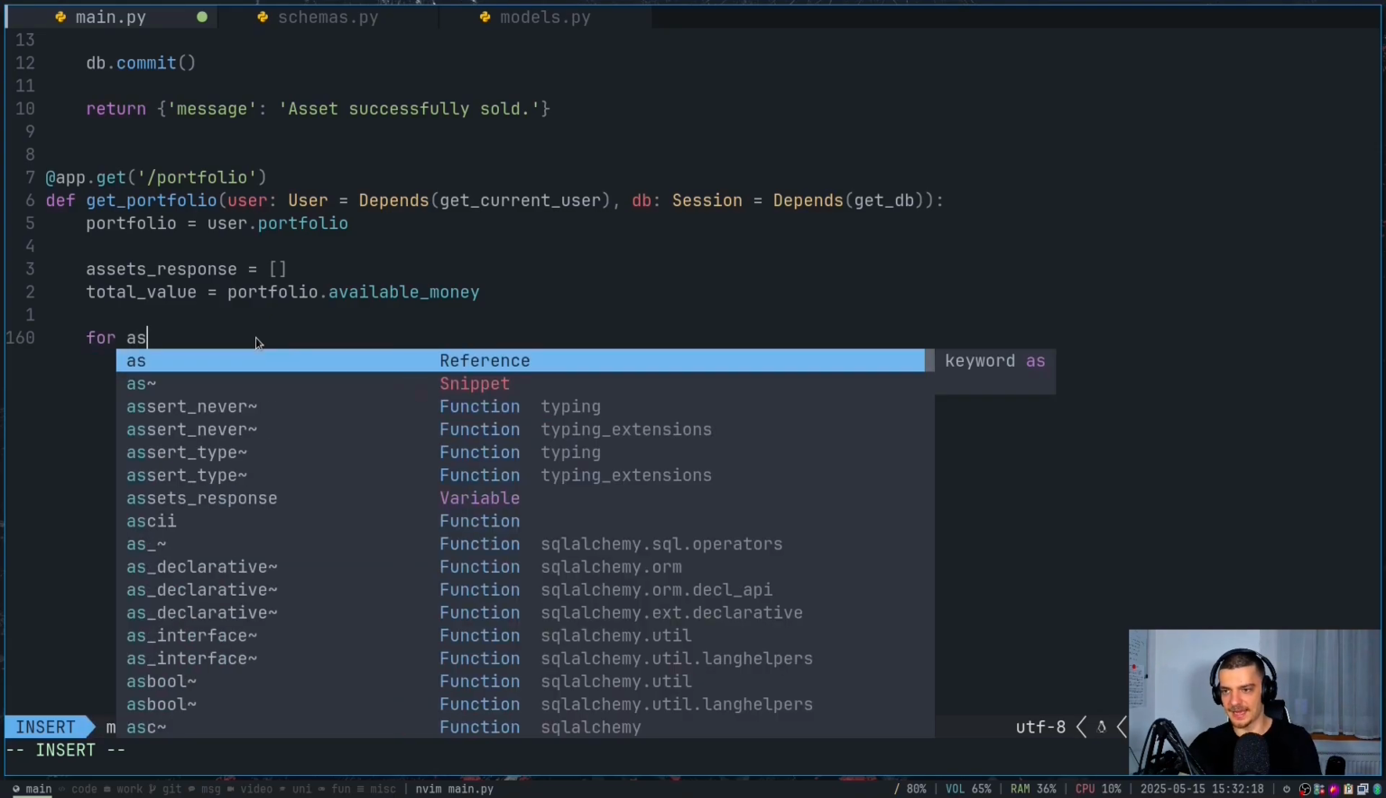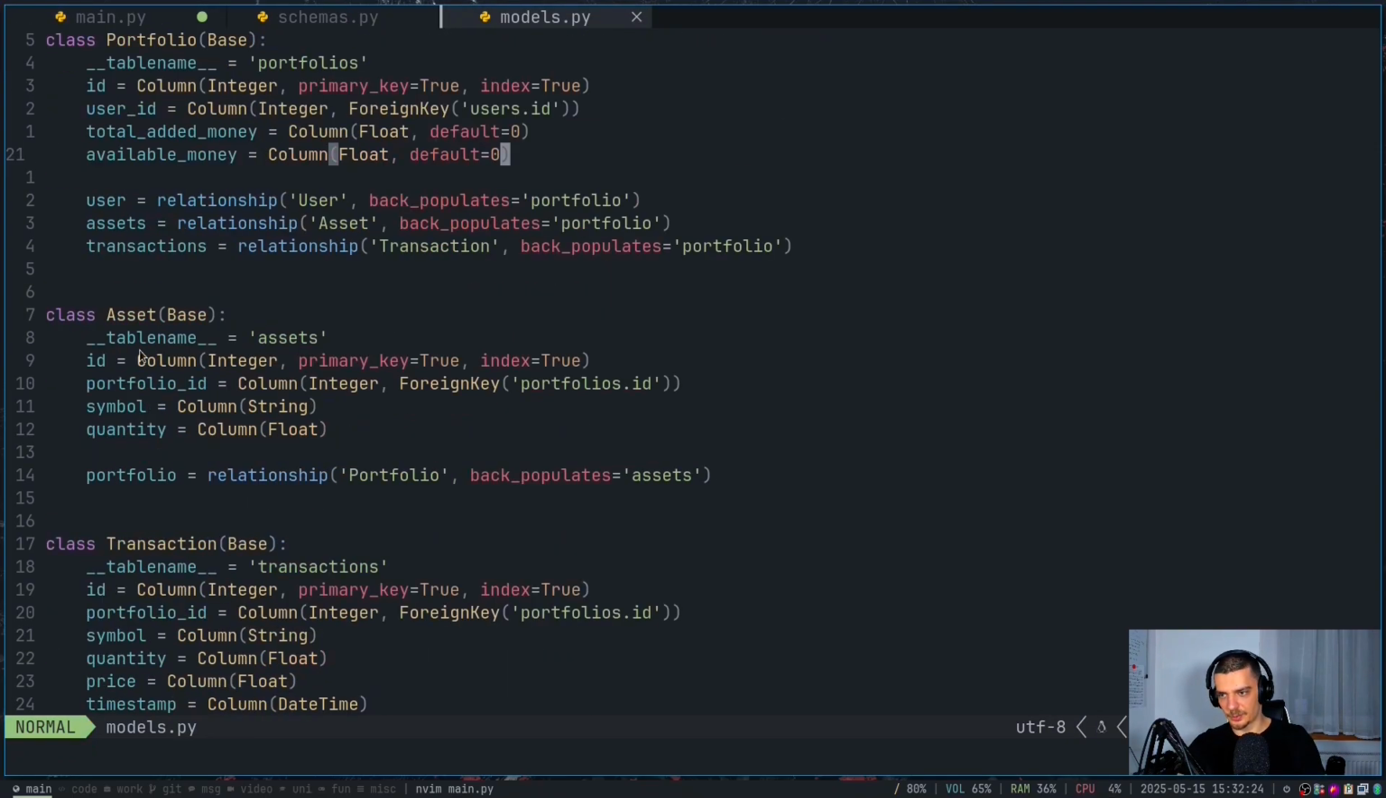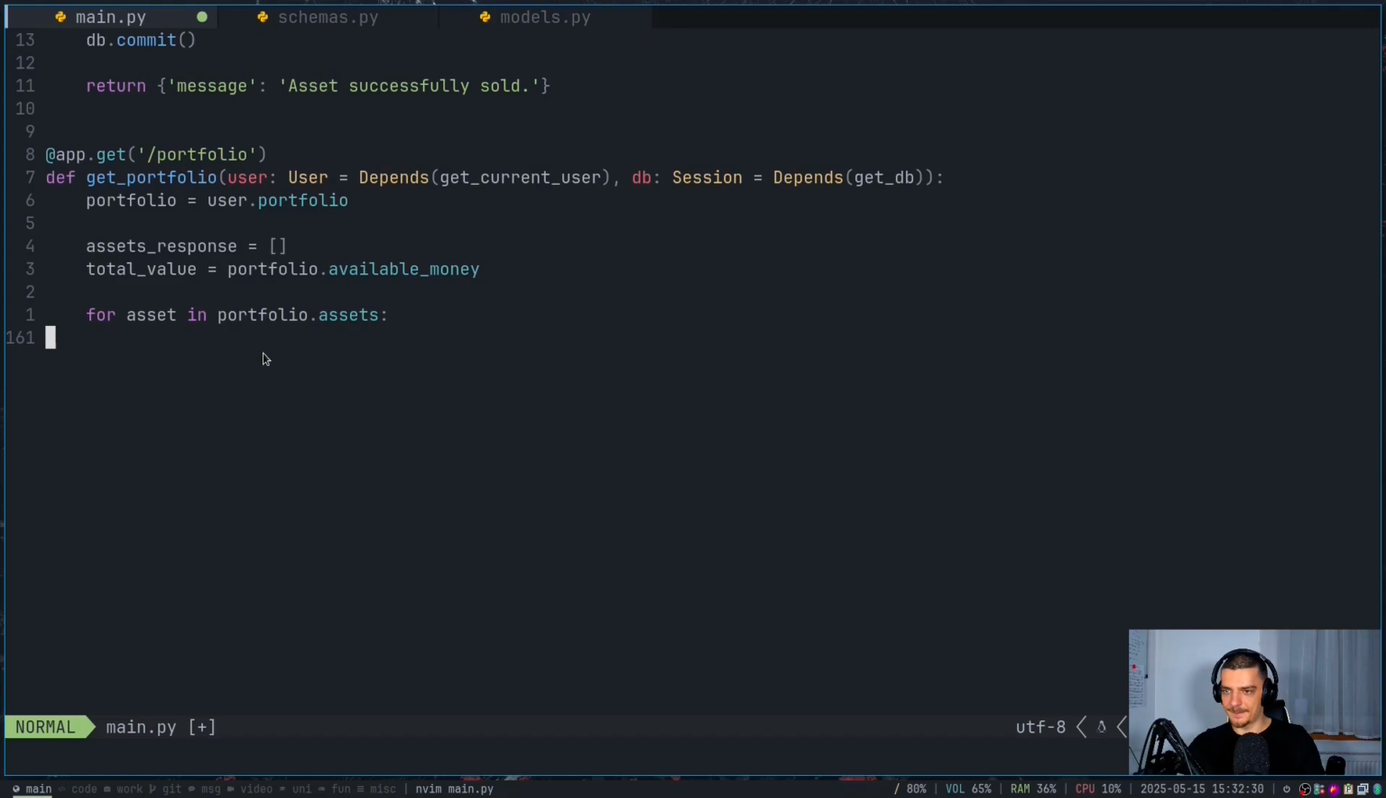Now we're going to iterate over the assets and add to the total value into this list. So we're going to say for asset in portfolio.assets. This is again a relationship that we're using here. Remember, we have here, where was it? Assets. So this is the collection here. And now we iterate over that and we add the respective values.